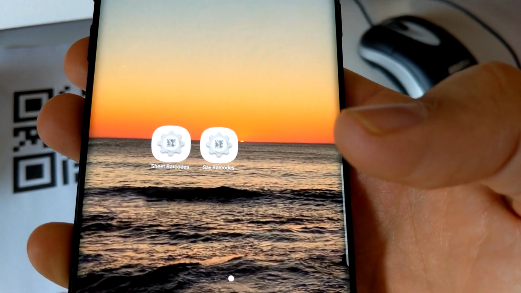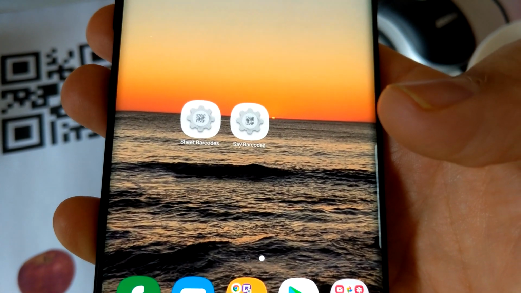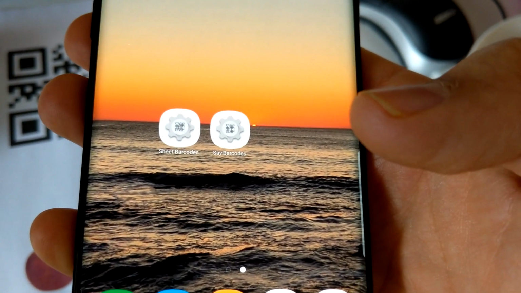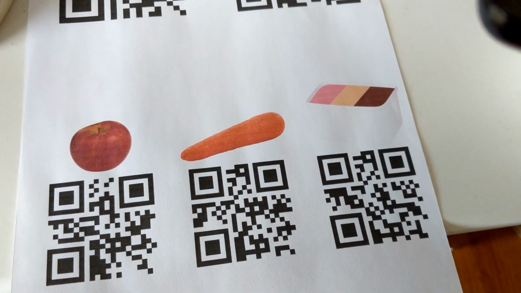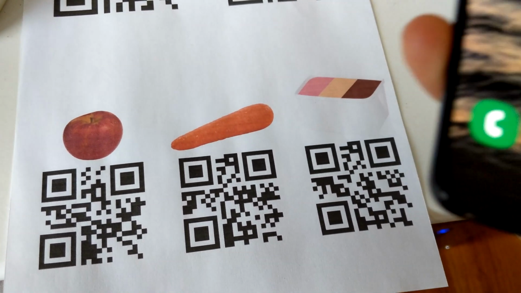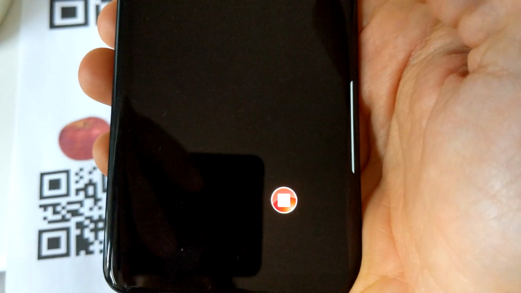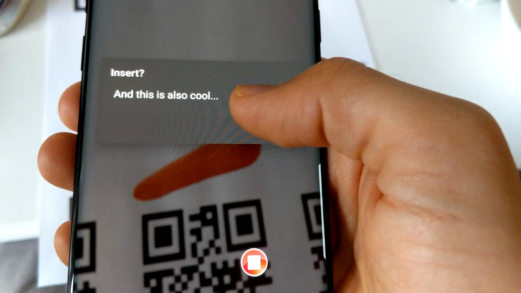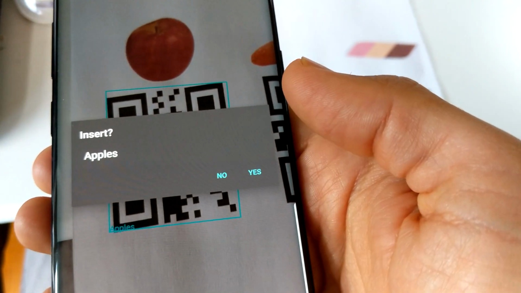And then we have another one that inserts the barcodes into a Google spreadsheet. This can be useful, for example, to scan a shopping list. So you have all the shopping items here, and then you fire up this task. And every time you scan something, it will ask you if you want to insert it.